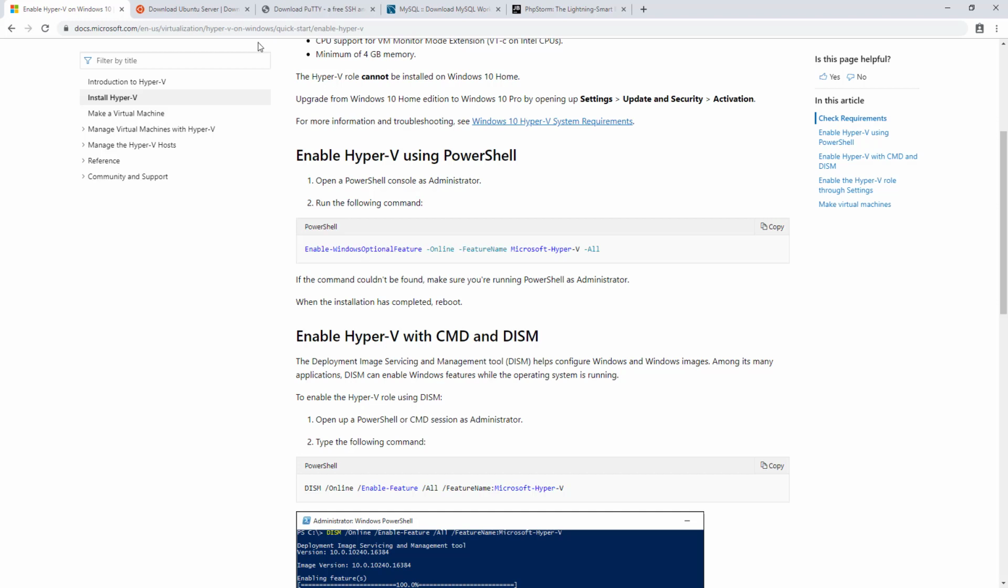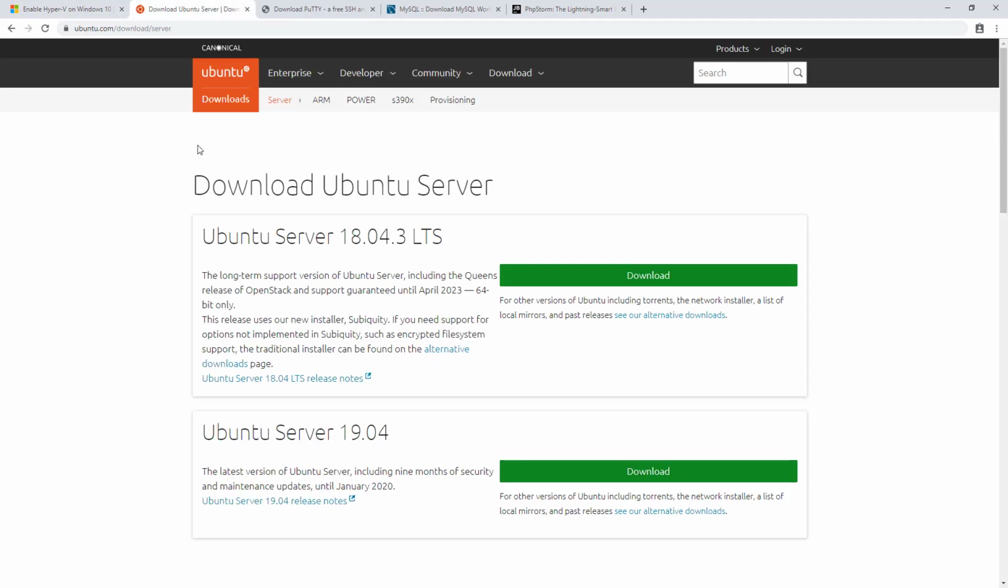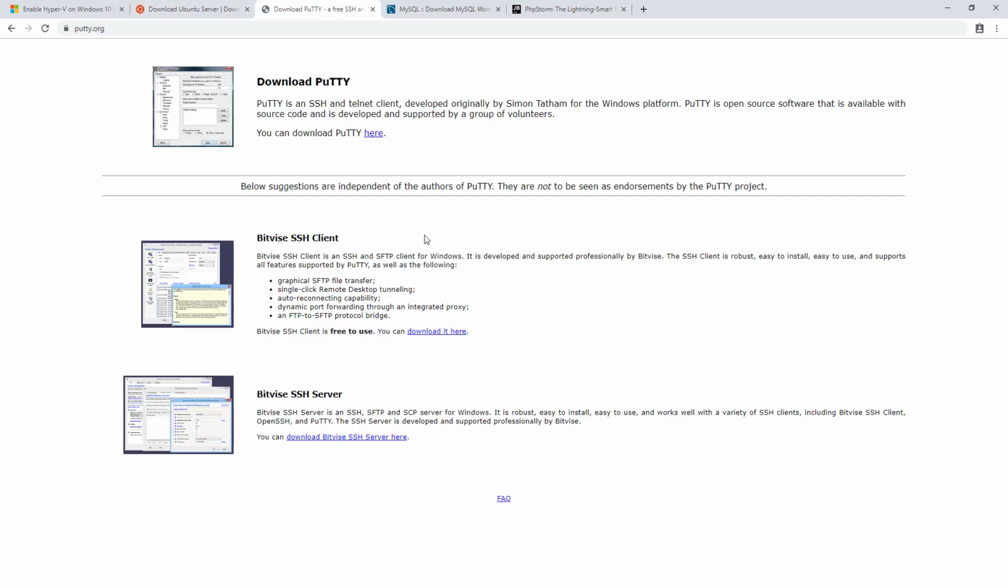The next thing we will need is the Ubuntu server. So you just go to ubuntu.com/download/server, and you will be getting the Ubuntu Server 18.04 LTS. So that's for the Ubuntu. I'll be using PuTTY as an SSH client. You can use whichever you want.